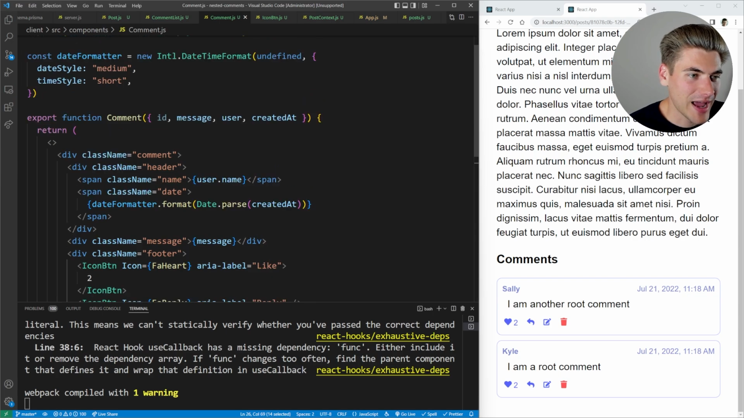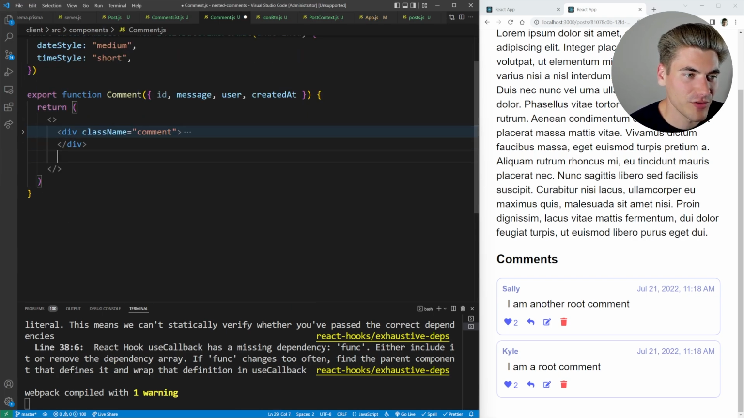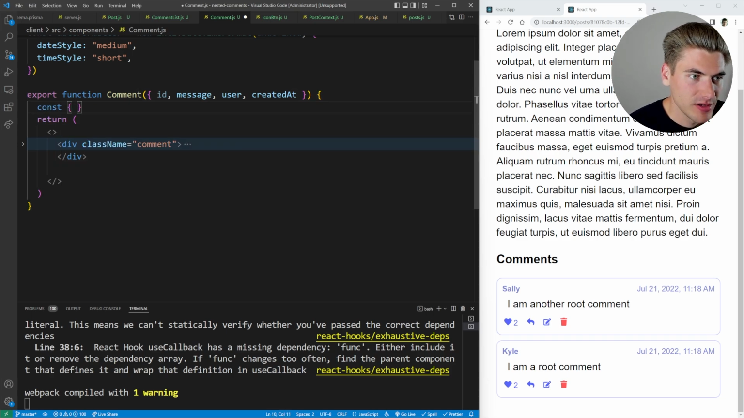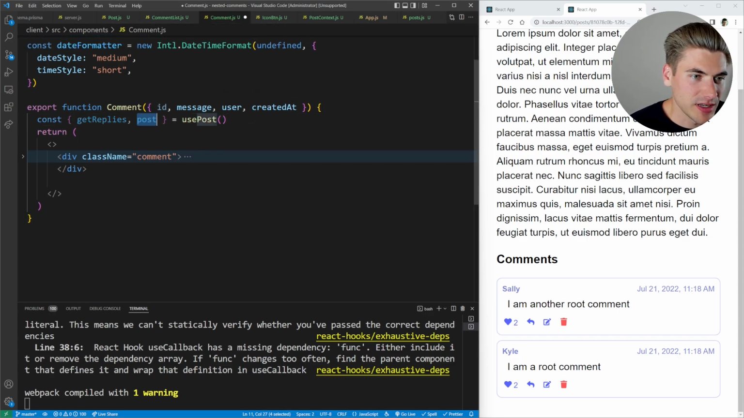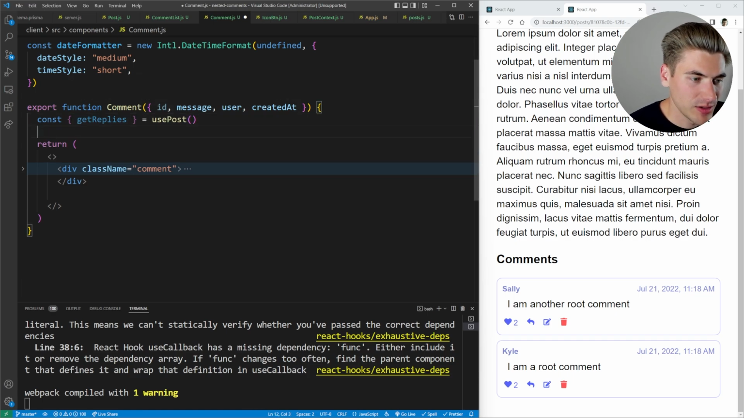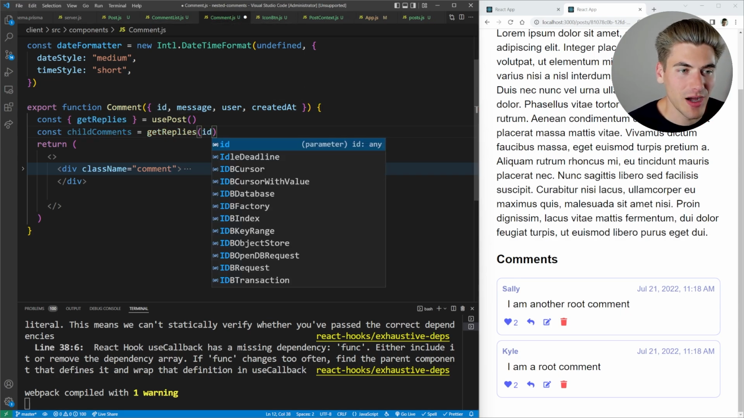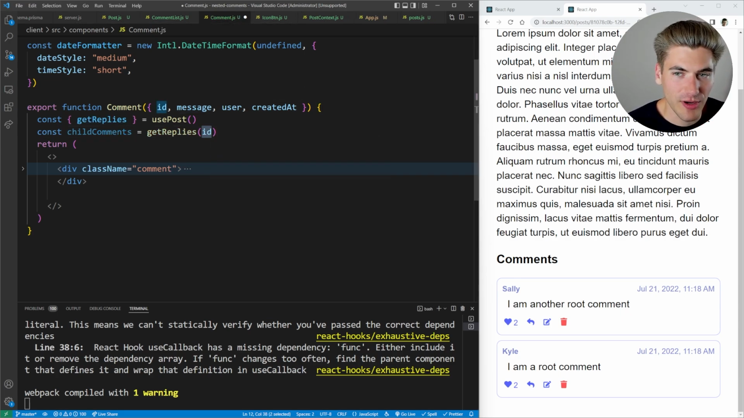To do that, we're going to do that outside of our actual comment itself. But before we can do that, we actually need to get the child comments. So we can use that get replies function as well as our post here from use post. And I don't even think we need the post. We just need the get replies. What we can do is say child comments equals get replies, and we can pass in the ID of our current comment. So we're passing in the ID of our current comment, which is going to be the parent ID for all of these child comments that we're getting the replies for.